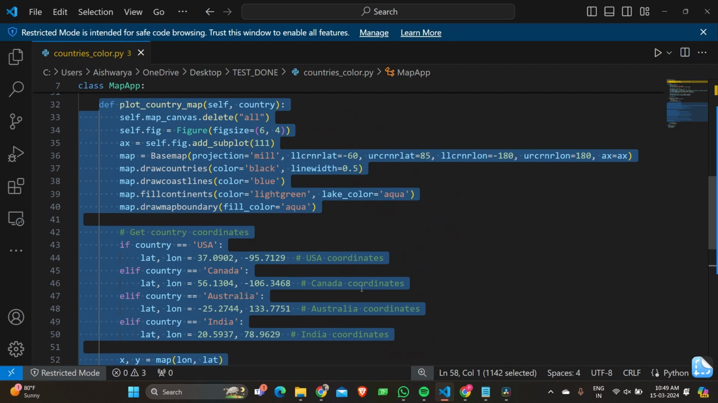And then we have self.fig = Figure(figsize=(6, 4)). This line creates a new figure object with the specified figure size, which is 6 inches wide and 4 inches tall. And we are also giving ax = self.fig.add_subplot(111). This line adds the subplot ax to the figure. The add_subplot method takes three integer arguments: the number of rows, the number of columns, and the subplot number, which I have given as 111.